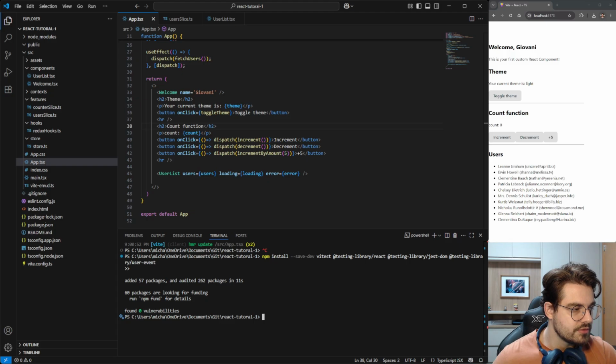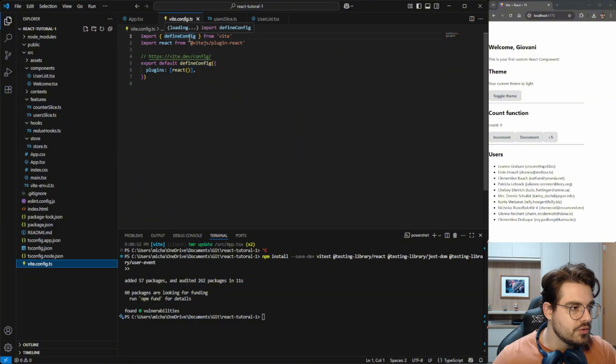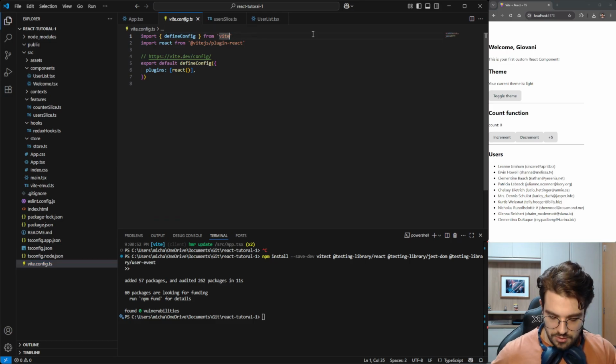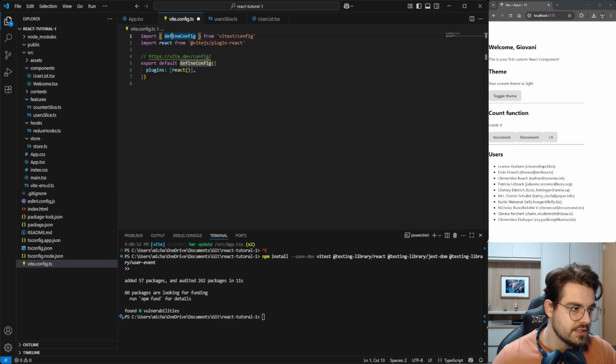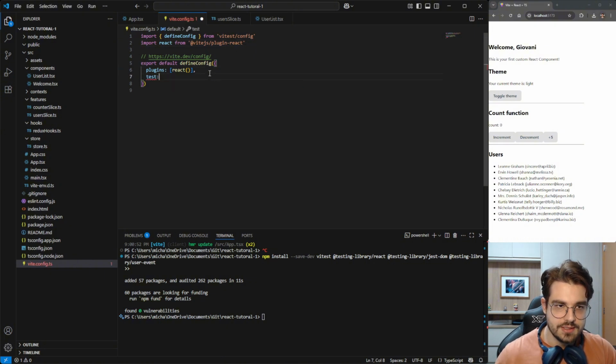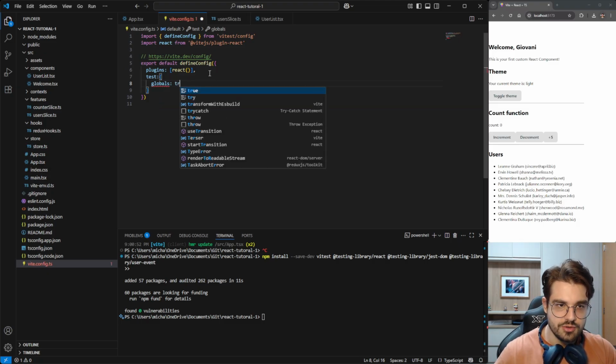So first of all, we need to find the vite.config.ts. And here we will import from config vitest, config. Okay, and define config. You can put the test here and copy and paste how you put on the description. After this, we need to put the test object here. So globals needs to be true.